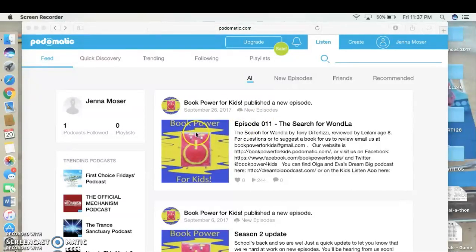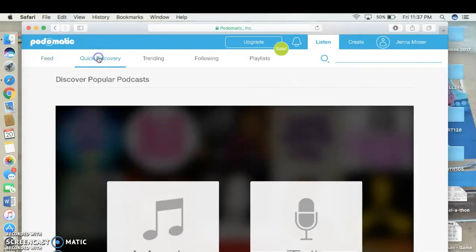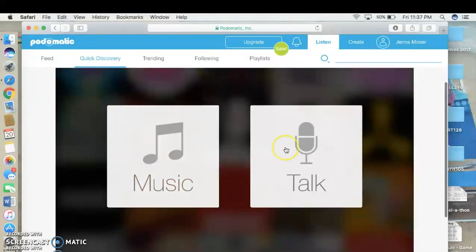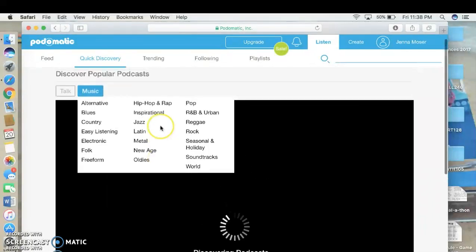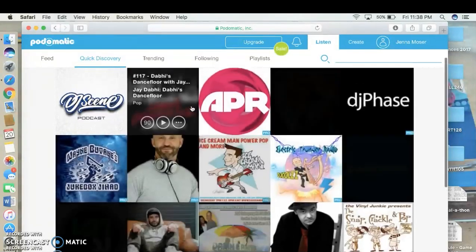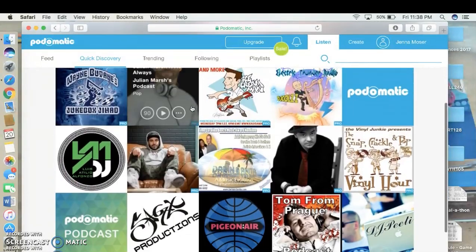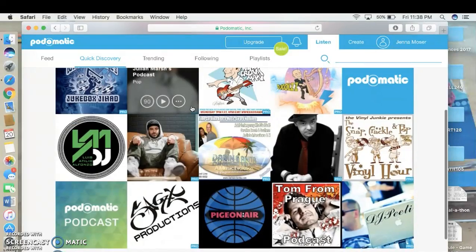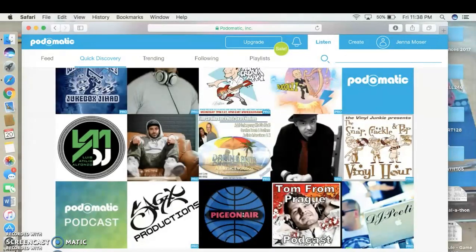To find other podcasts, you can go to the Quick Discovery tab and click on it. It'll split it up into music podcasts and talk podcasts. At first, we're going to look at the music ones. Now you can see that it splits it up into many different genres. So we're going to look at the pop ones. As you can see, a lot of these aren't today's artists. You're not going to see any of these or hear them on the radio, but they're more up-and-coming artists who are just trying to get their name and their sound out to create a name for themselves.